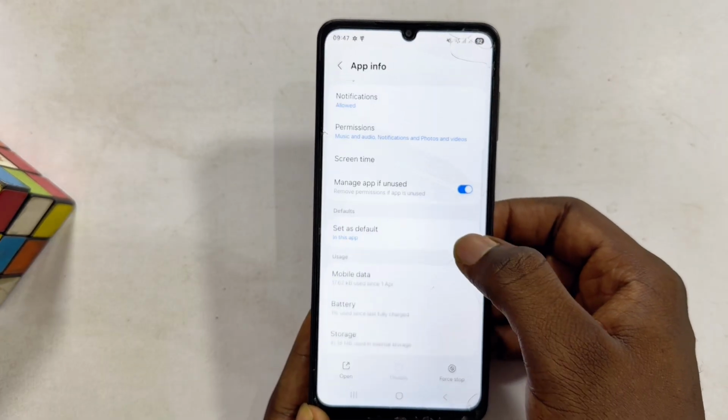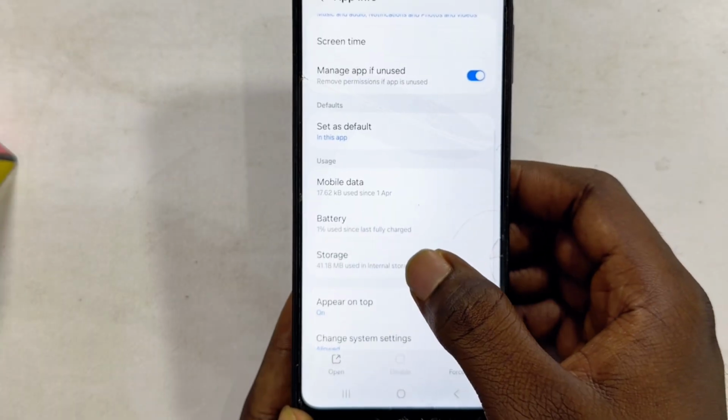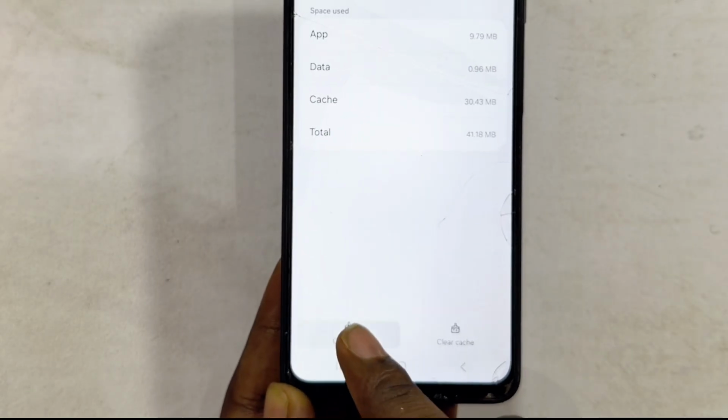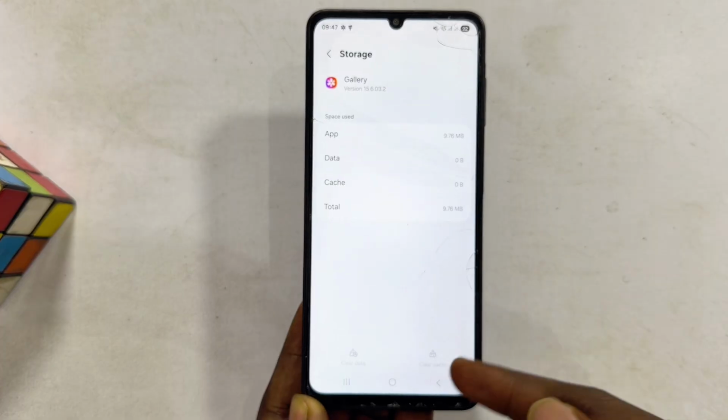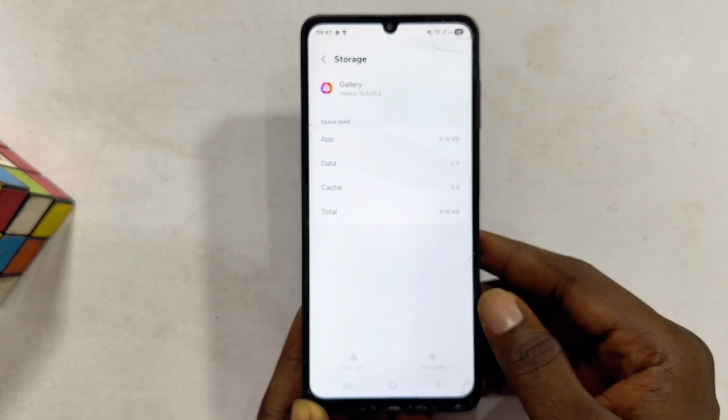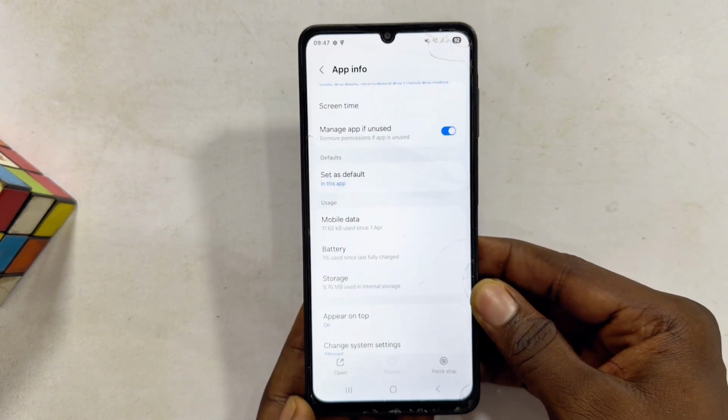Now you want to scroll a little bit down, then find the storage option, select that, and then make sure you clear data and then clear cache. So go ahead and clear data just like so, and it should automatically clear cache. But if you clear the cache, also make sure you clear the data as well. And once you've done this, you want to come out of this.